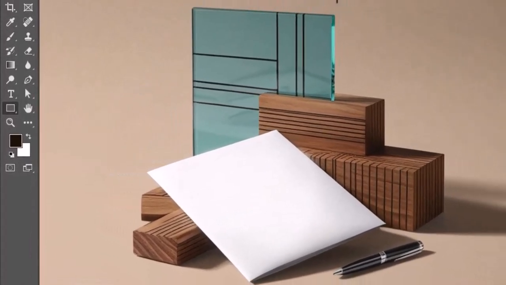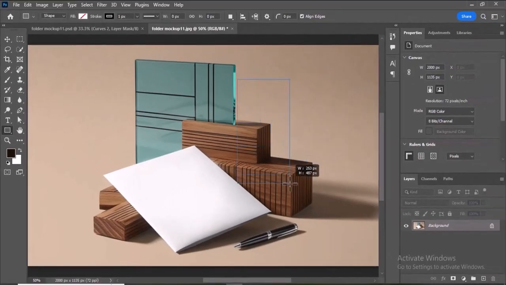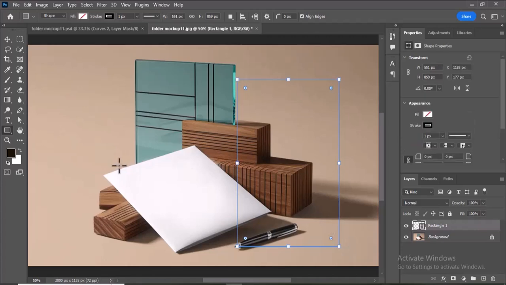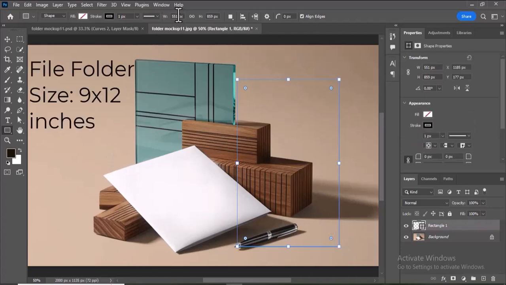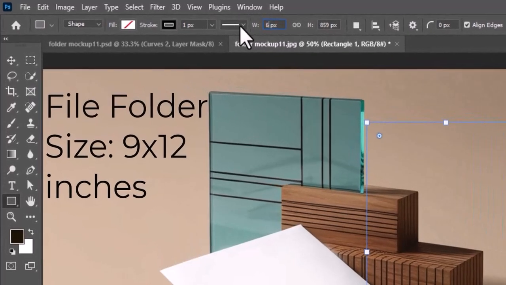First of all, draw a rectangle. As we are creating a mockup for a file folder, draw the rectangle with a width of 9 inches and a height of 12 inches. This would be 648 pixels in width and 864 pixels in height.